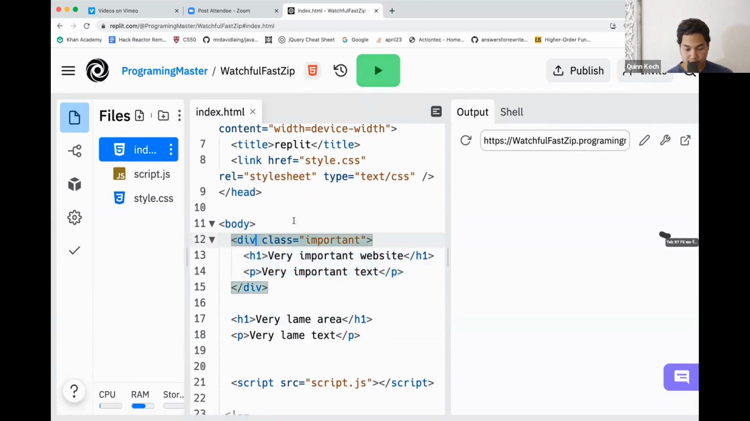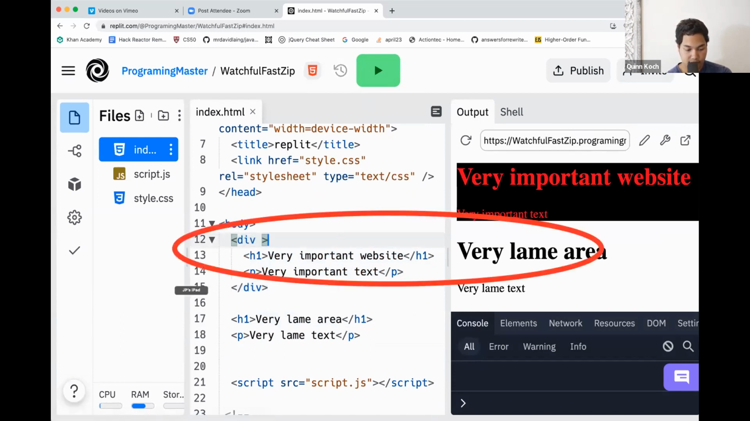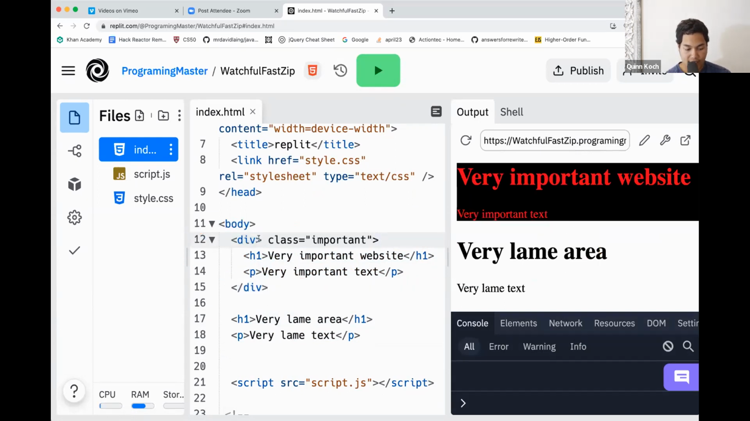I also noticed someone did the common mistake of having the class part outside of their div, like that. Or maybe you might have had it like this. Make sure you only have one greater than sign, and make sure the class is right after the div and before that greater than sign.